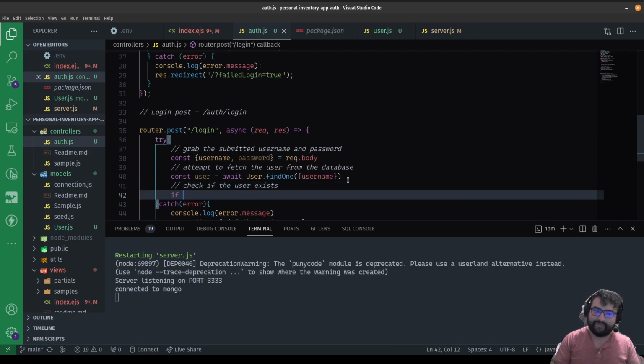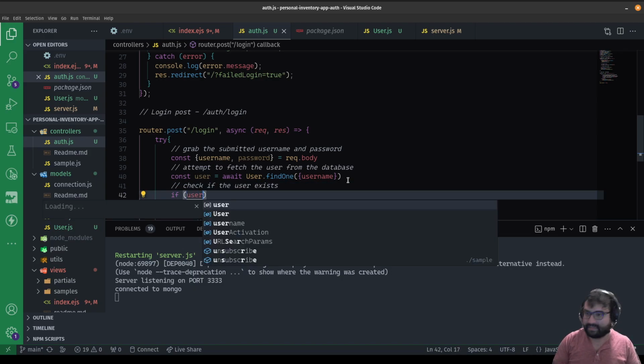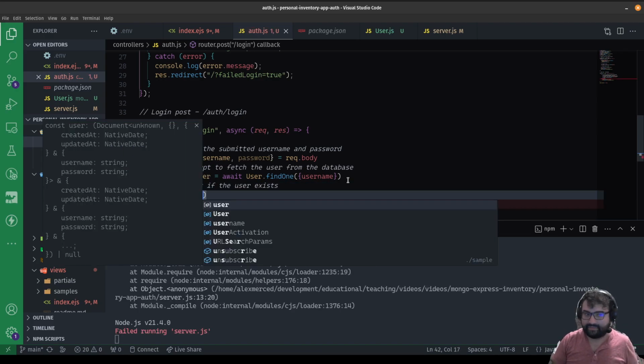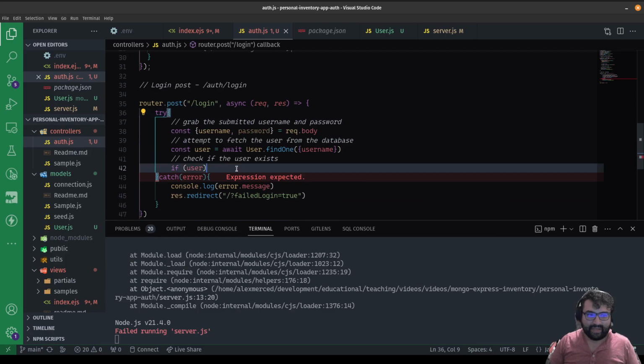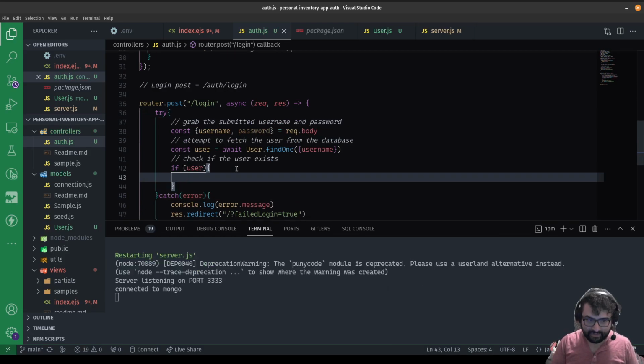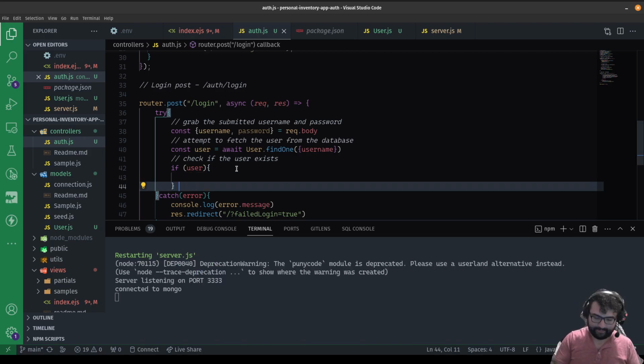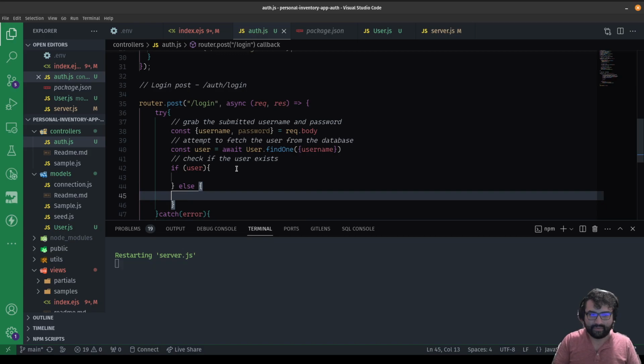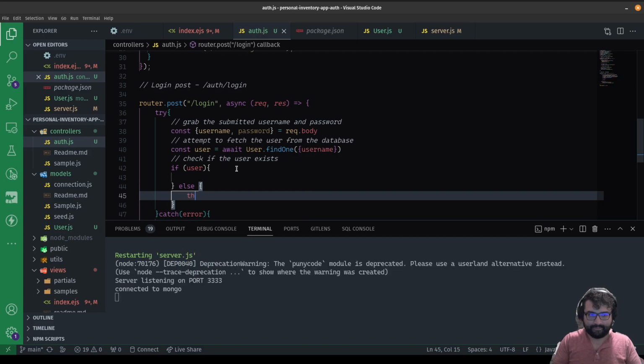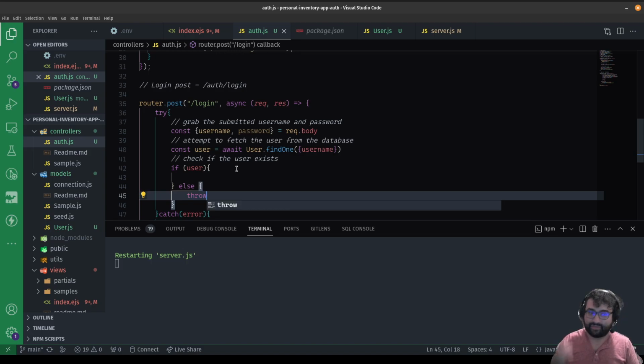So if user, essentially that's going to be undefined or it's a user. It's one or the other. Either the database found it or didn't find it. If there's a user, I'm going to do stuff. Else, I'm going to throw an error. Throw is what triggers an error. So that's going to trigger the try block.